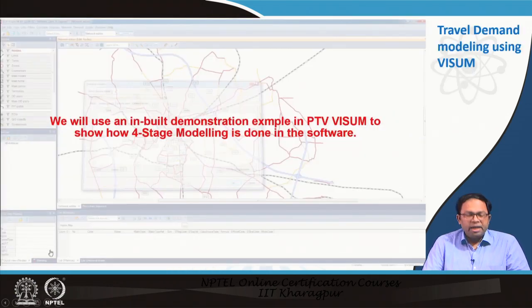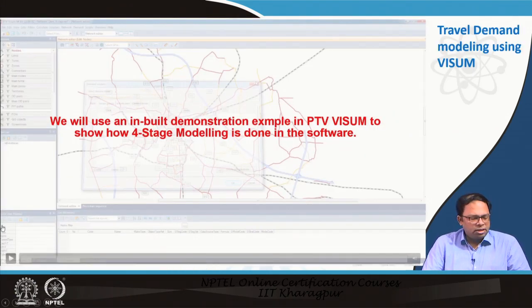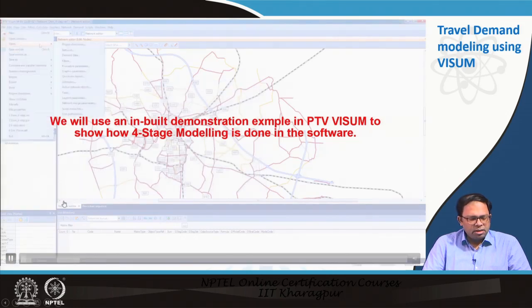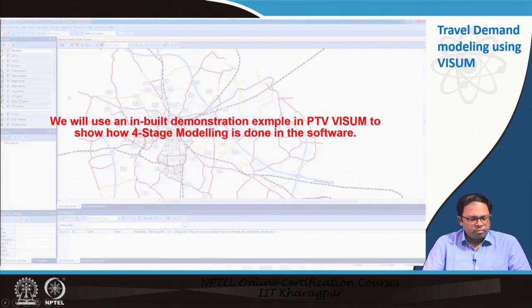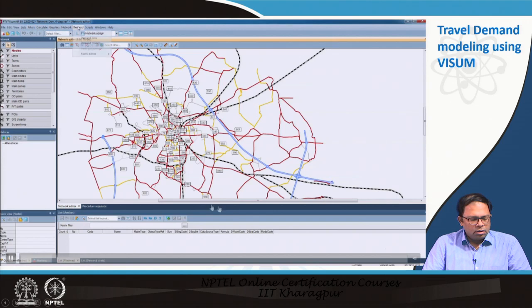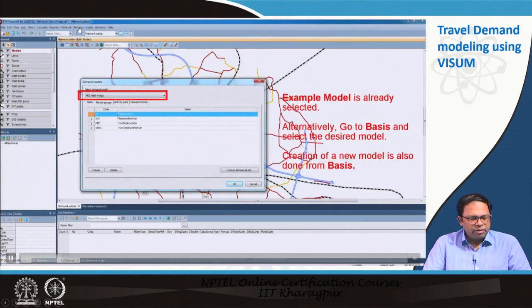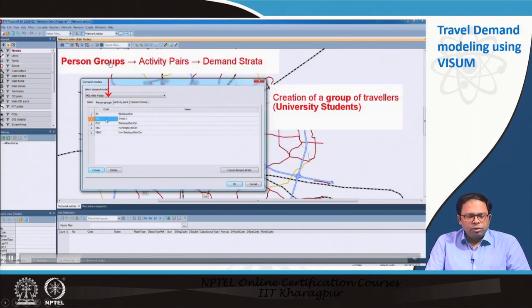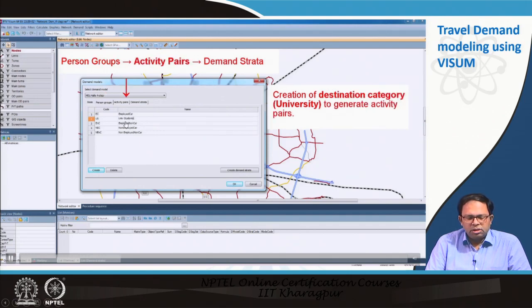So, let us see how we create this demand strata and these different activity pairs first. We create demand from over here, and over here we can add the different demands. We can add new groups, for example, we create a new group called students, and a new group of travelers called university students, and the activity pair is they would be going to universities. So, this would be university trips, and then accordingly we would create the demand strata.